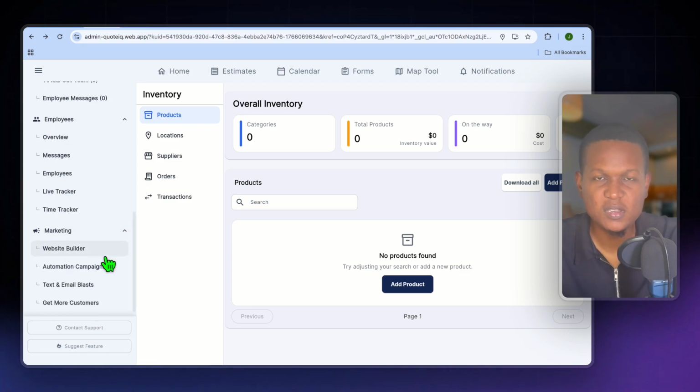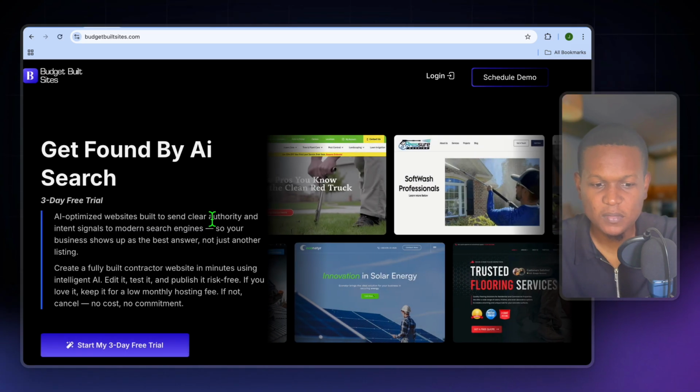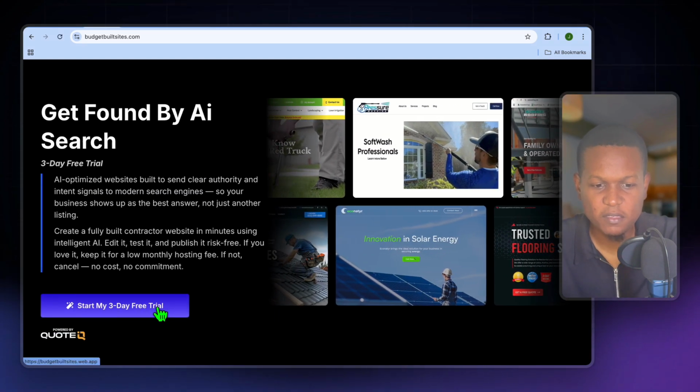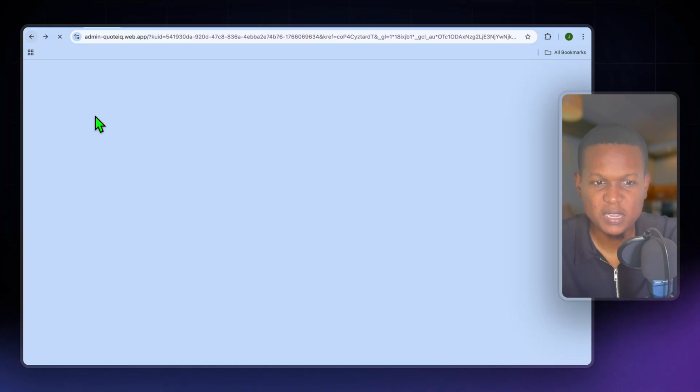You can also use it for marketing. And as I had stated earlier in the tutorial, you can use it to build a website by selecting website builder. You could tap on start my 3-day free trial period. And from here, you'll be able to create a website using this platform.